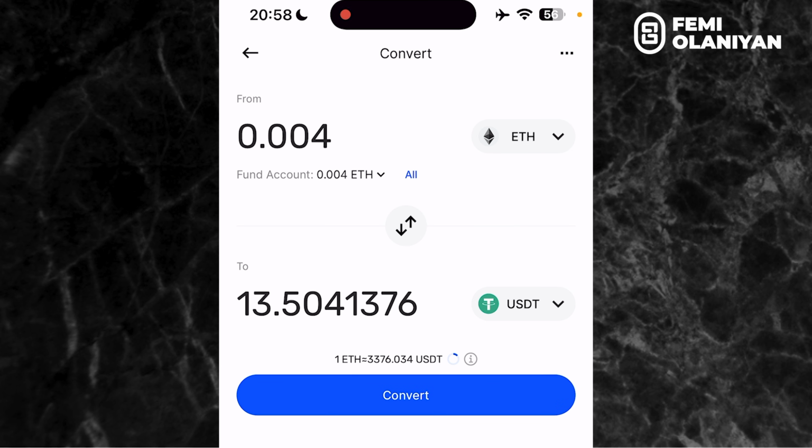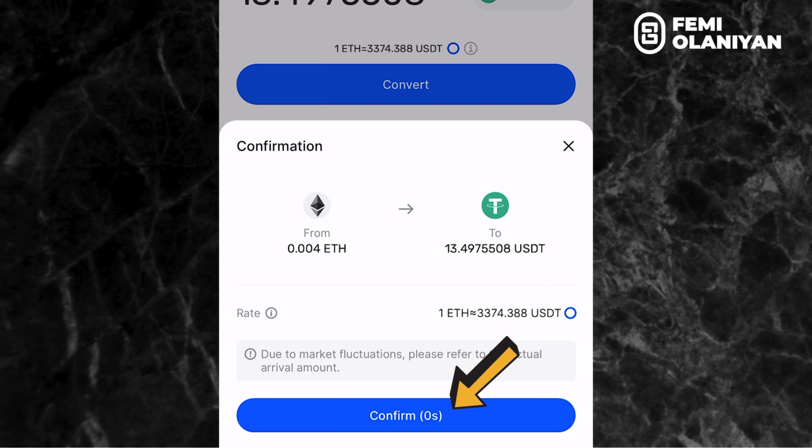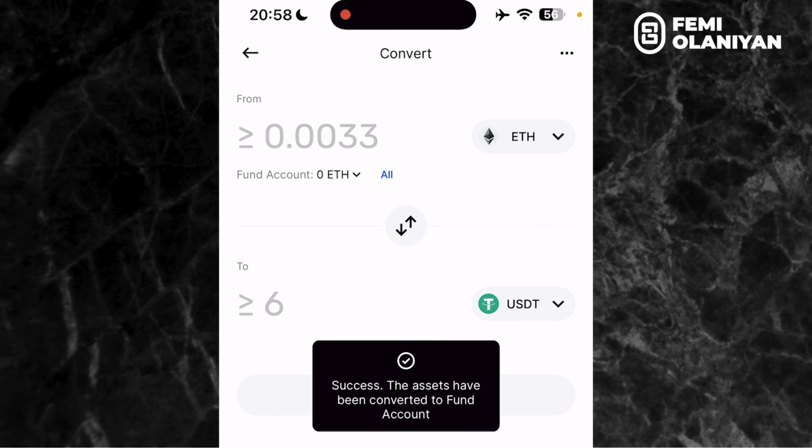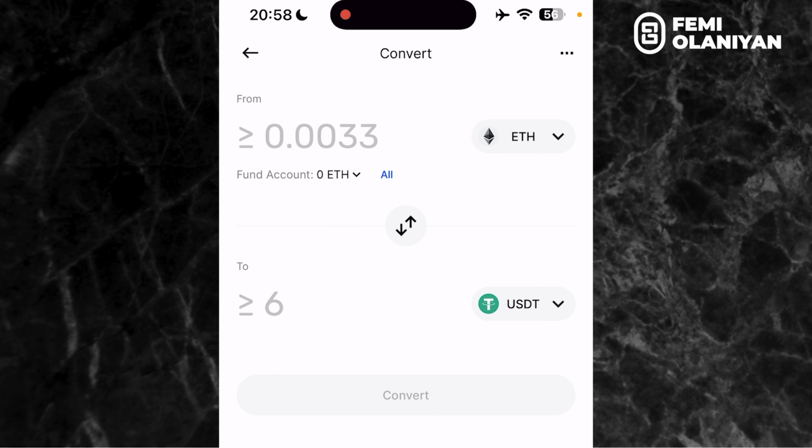So once you click on it, it will show you the amount of USDT you will get. So just click on convert right here. So once you click on convert, at the bottom side of the screen, click on confirm, and then you can see the asset has been converted to fund account. And if you have other cryptocurrencies to convert, you can convert them right here.